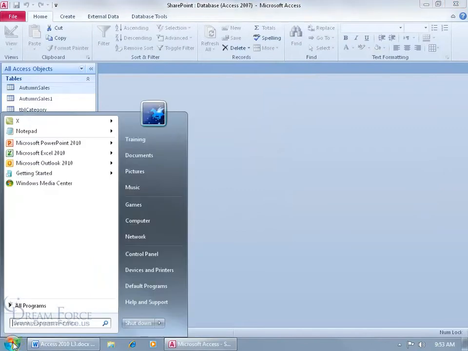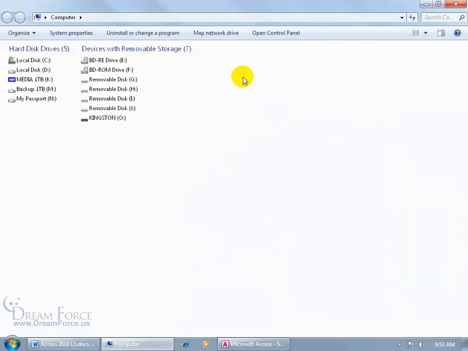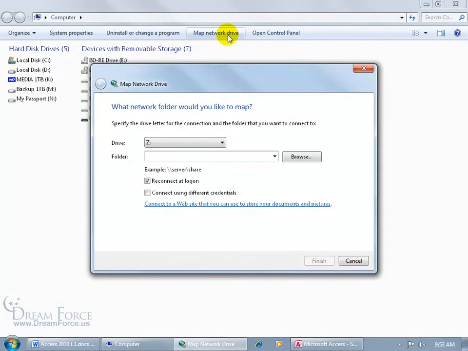Come down here, click on the Start button, and we're going to create this folder. Click on Computer, and then we maximize it here. Up on the command bar, click on Map Network Drive, and then down below where it says Connect to a website that you can use to store your documents and pictures, click on that link.